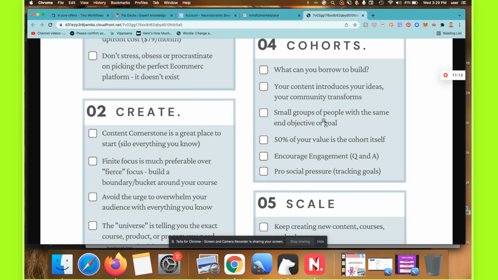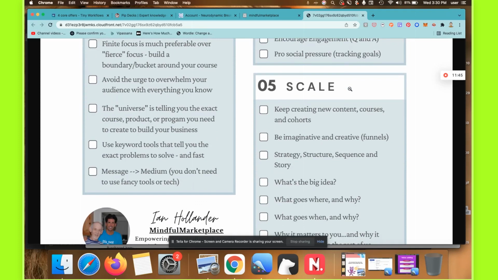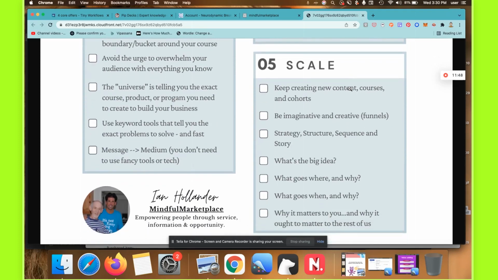All right, small groups of people with the same end objective or goal. Your content introduces your idea, but your community transforms people into rock stars, right? So you want to think about the community being the actual real high value proposition that you're making when you're creating courses. Again, something like Podia or Circle or Mighty Networks, BuddyPress, Tribe, a Facebook group, even a Discord or a Slack channel. All those things can really create high engagement experiences for your members.